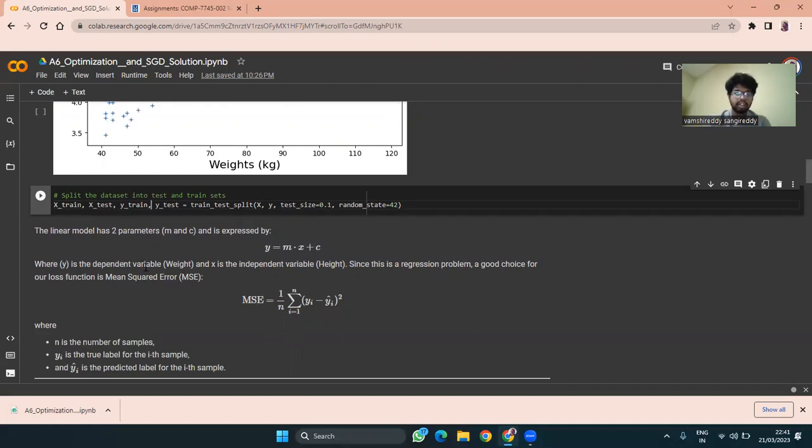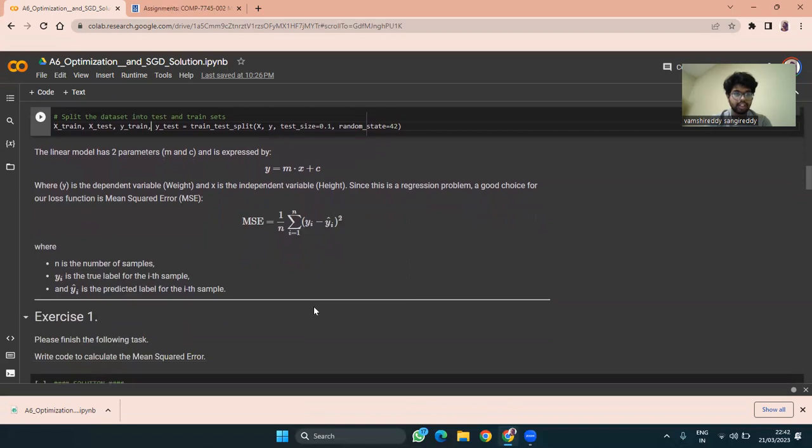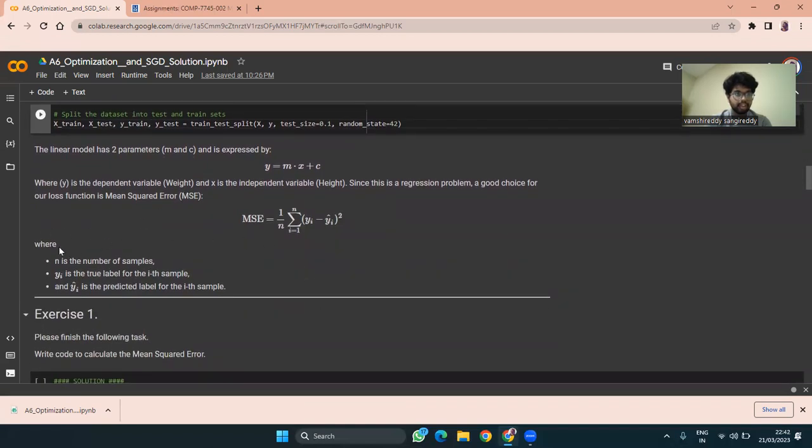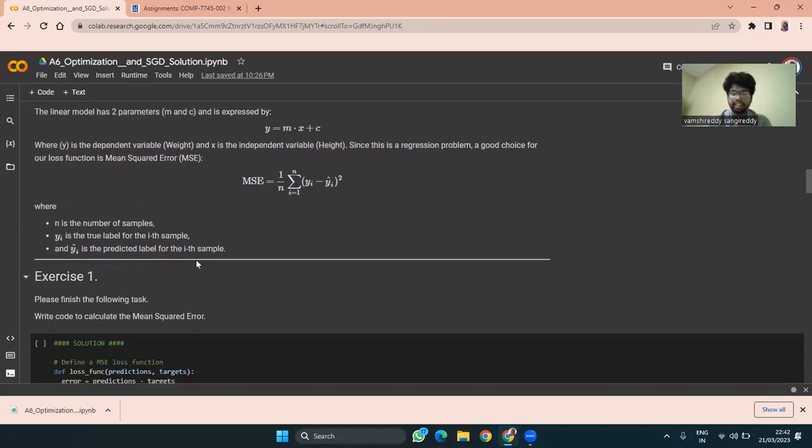Here we are going to find the mean squared error. The loss function is mean squared error, which is the effective loss function we use for every linear model. Here y is the dependent variable, weight, and x is the independent variable. Since we are going to find the mean squared error, n is the number of samples and y_i is the ith sample. Here this is the mean squared error example, in which x is 1.